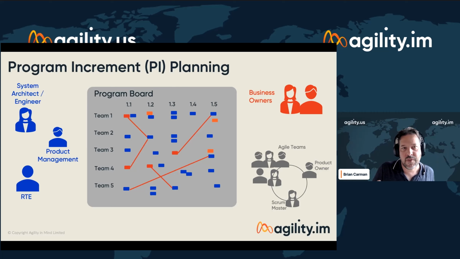And this is one of your key outputs in PI planning, that those teams have worked together. They come up with a board which illustrates those dependencies. So they can now see how their work affects each other and how they can work together to deliver this list of features for the organization.